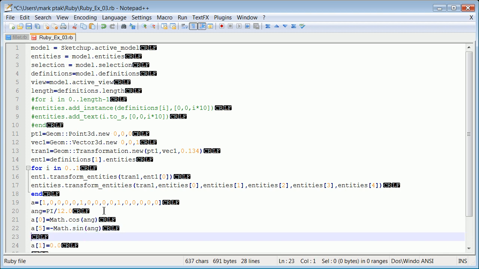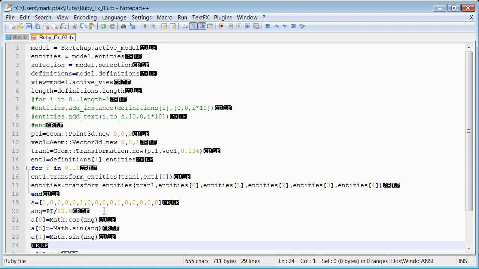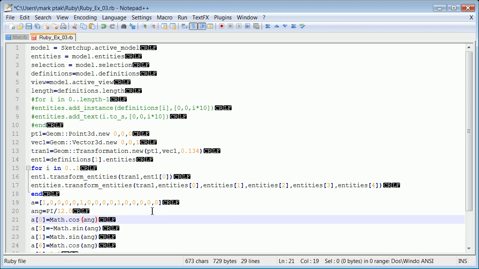And you could then say, and you could do it any way you wanted, A1 equals math.sine of angle, and A6 equals math.cosine of angle. And of course these are commands that you're going to want to learn to look up on the web, or not necessarily even look them up, but examine code.